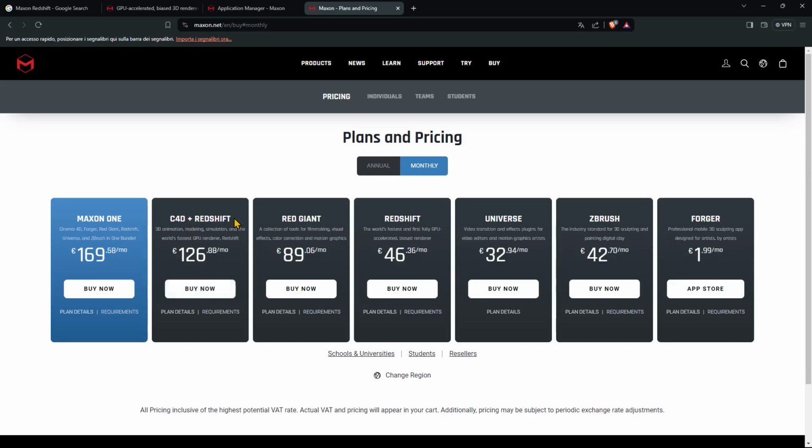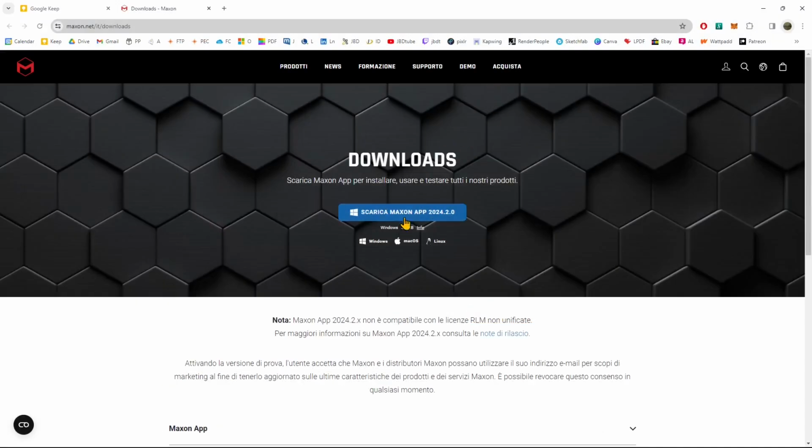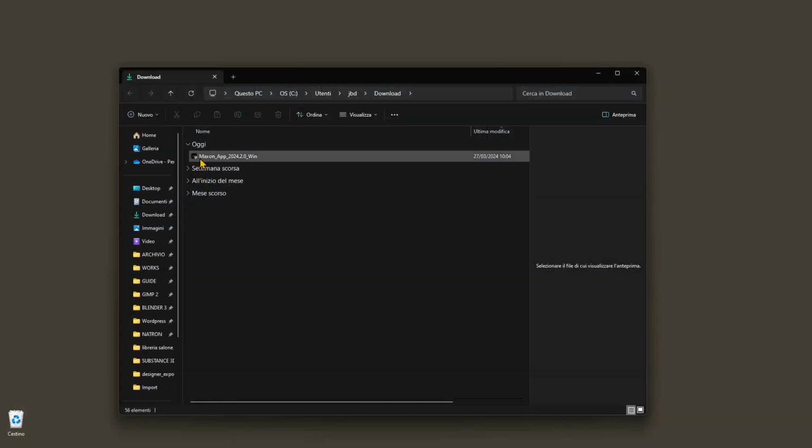You can also check the course if you want to know how to work in general with Redshift. So proceed with the payment. You can use PayPal, you can use whatever, and then download the Maxon app. Well, you need to download this anyway. Whether you're going for the try or the buy, you need to download the Maxon app. So it's downloading up there, and it's going to be found in the download folder. You can either click here if you're using Google, or just open up the folder, which is going to be your download folder. And there's the app right there.